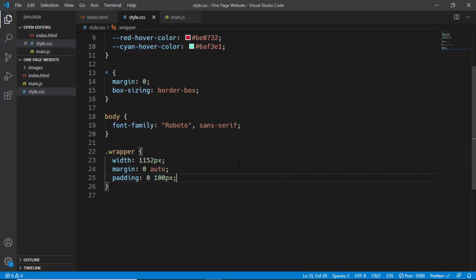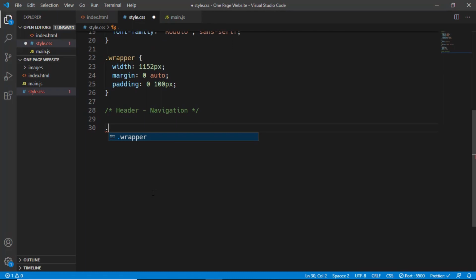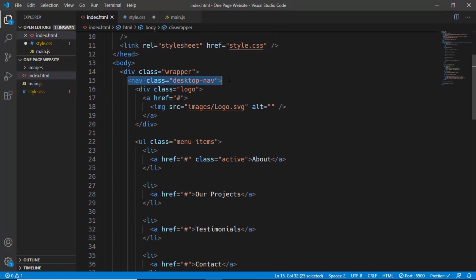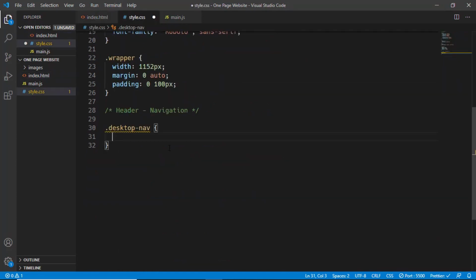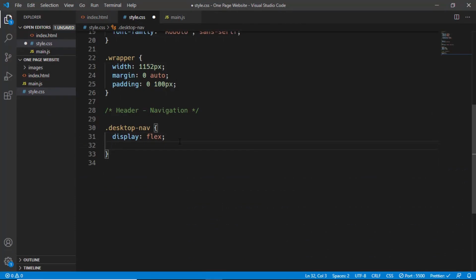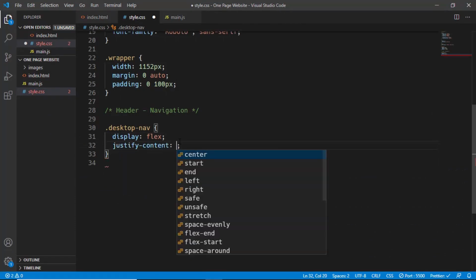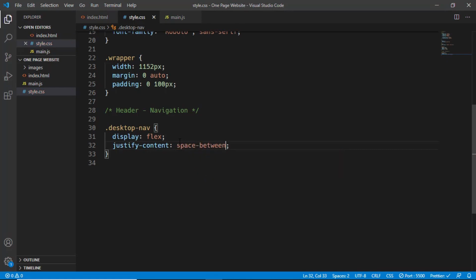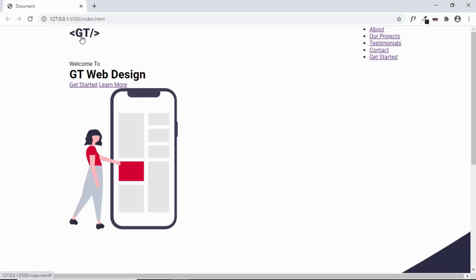So now the first thing we'll style is the navigation bar. So let's go over here and we'll just add a comment, and we'll target the element called desktop nav. So this is the nav element. Now the first thing we'll do is we will set the display to flex, and now we can see that we have the logo on the left and the menu items on the right. Now let's set the spacing in between these two elements. So we'll just type justify-content: space-between. Now we can see we have the logo on the left and the menu items on the right.